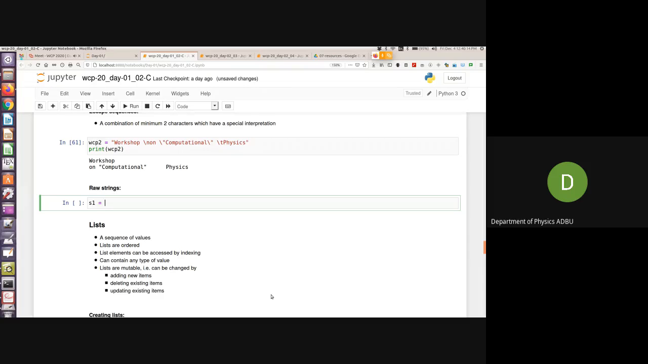So let's say we have a string S1. Suppose you have a file in your C drive, under documents, and I want to store the location of that file. Let's say inside documents there is a new folder, and inside the new folder there is a file called temperature. Let's say you're storing temperature data.